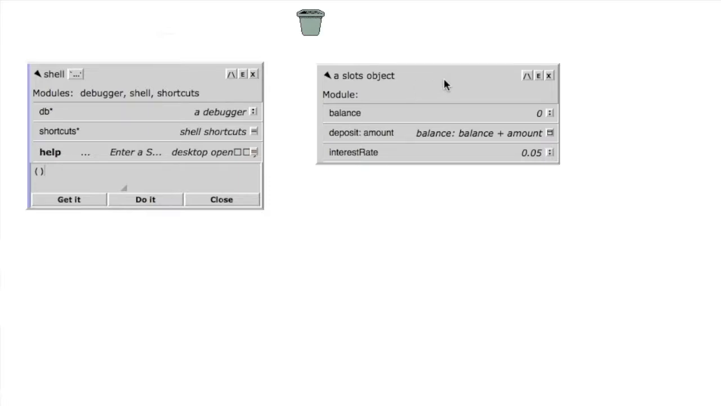Okay, welcome to the second part of the self overview video. I have made a bank account object with 3 slots so far. I'm going to add one more slot so you can see how I did it.